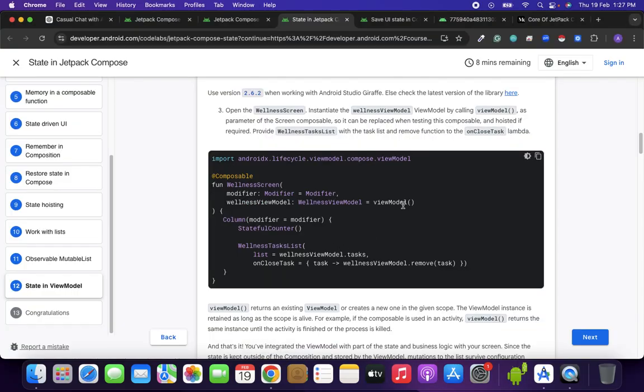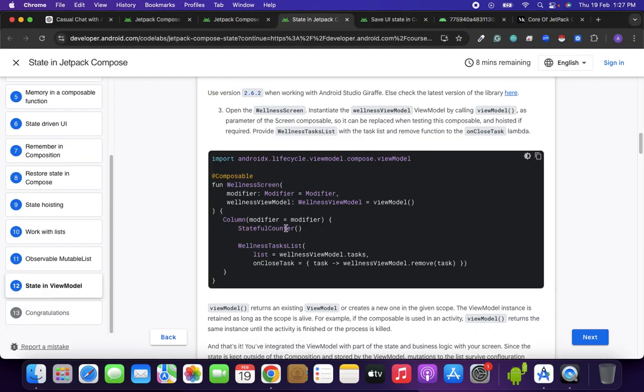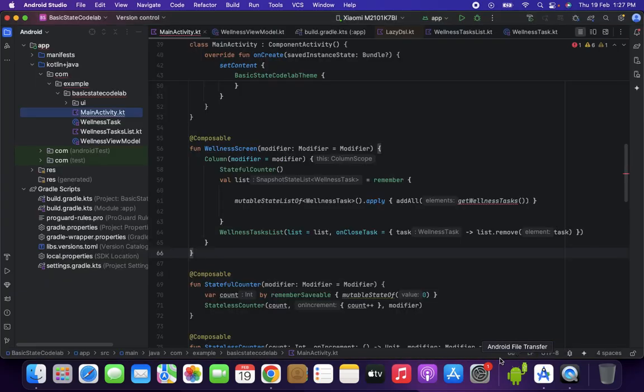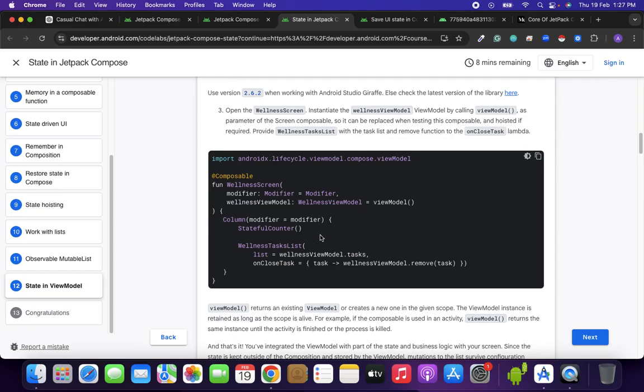View model, WellnessViewModel. So open the wellness screen, instantiate the wellness view model by calling viewModel. So the task is get task list, okay, and remove task. That's the business logic, okay.